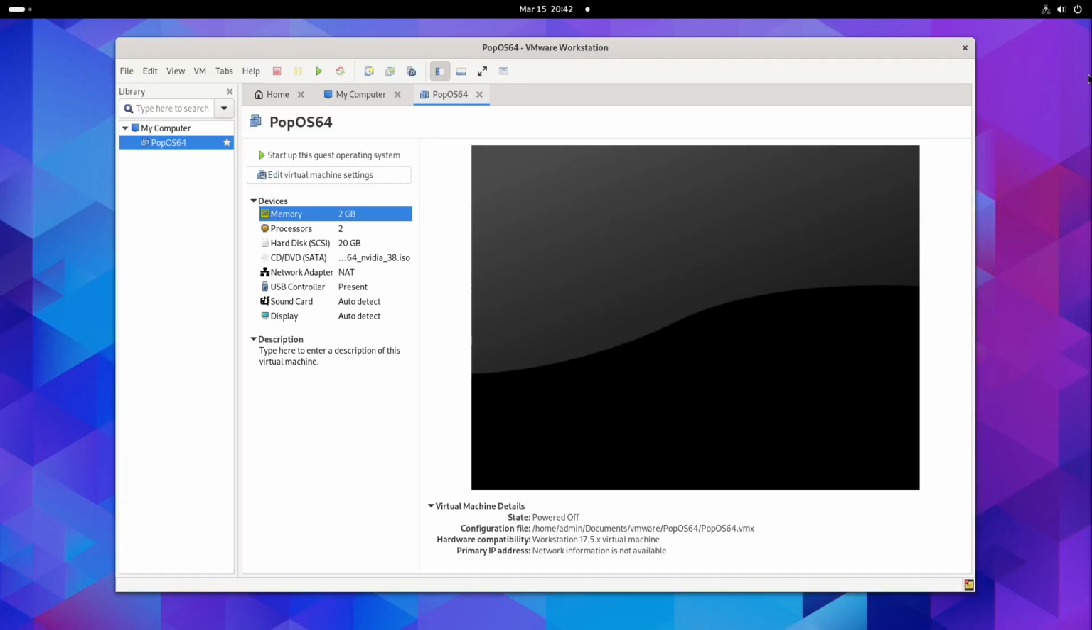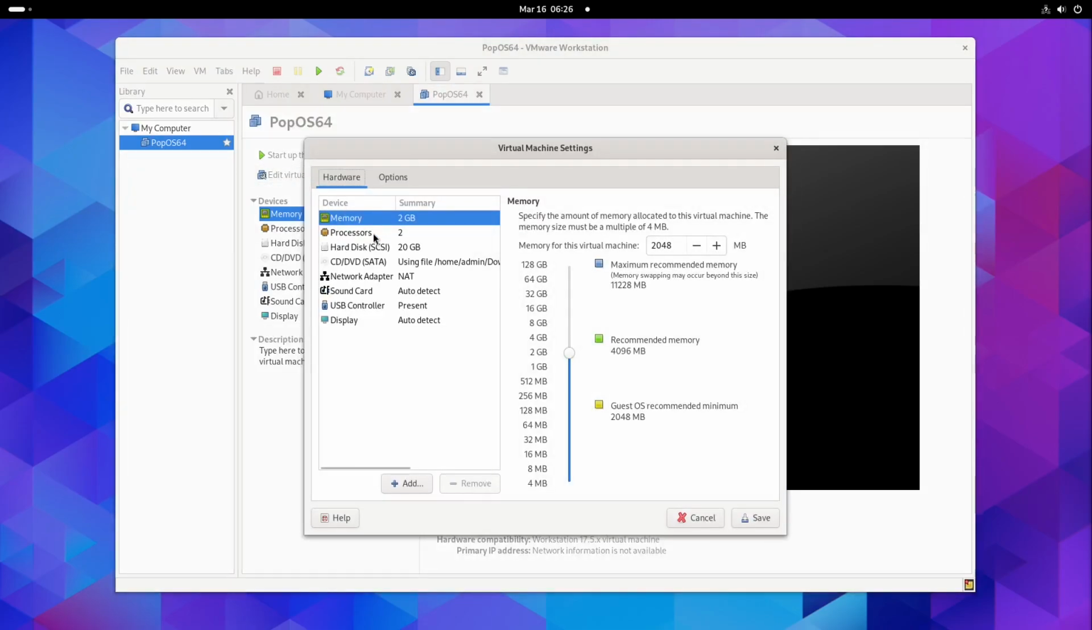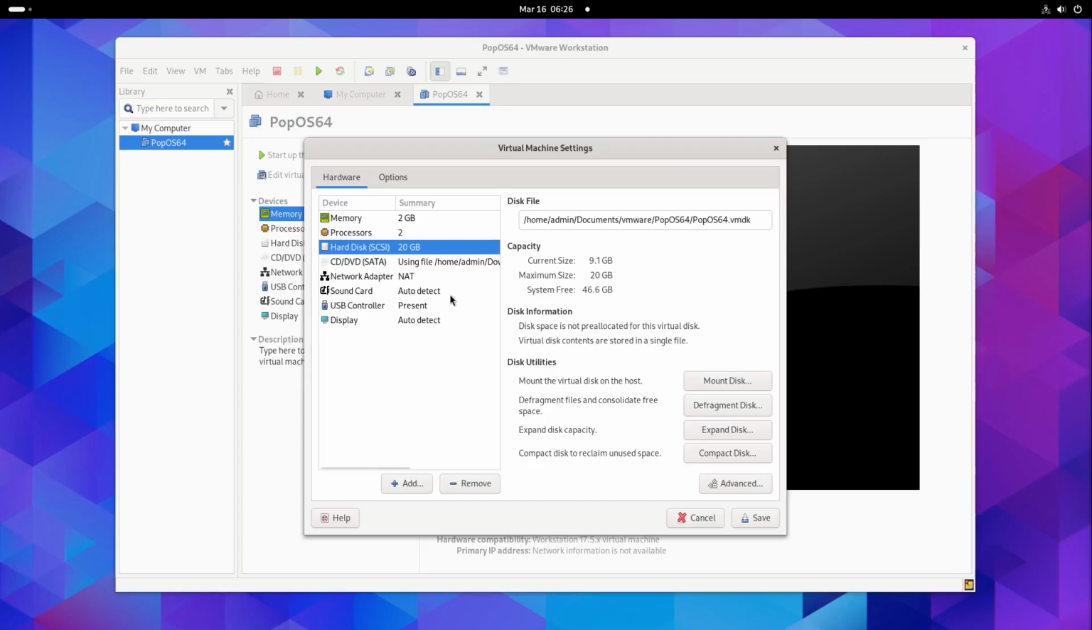VMware Workstation offers two ways to add more space to the VM. The first option is by expanding the current virtual disk size, and the other option is by adding a new virtual disk to the VM. To expand the virtual disk of the VM, you need first to select the VM, then Edit virtual machine settings, and from here select the virtual disk that you want to expand, then Expand disk.